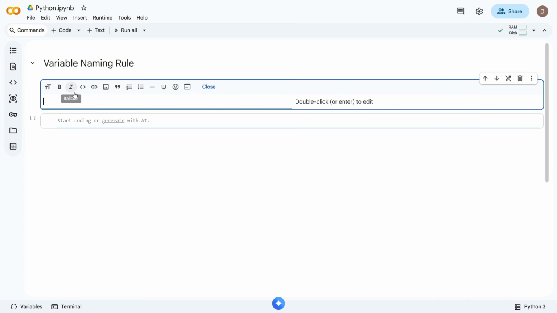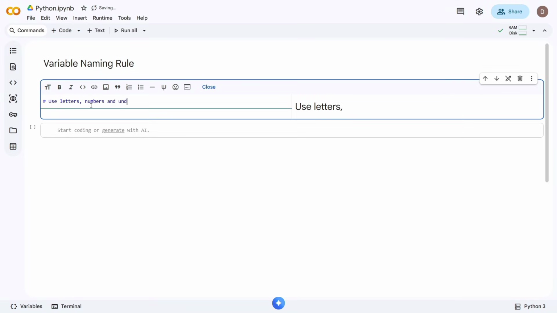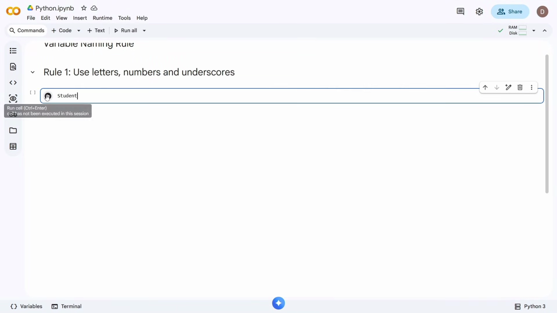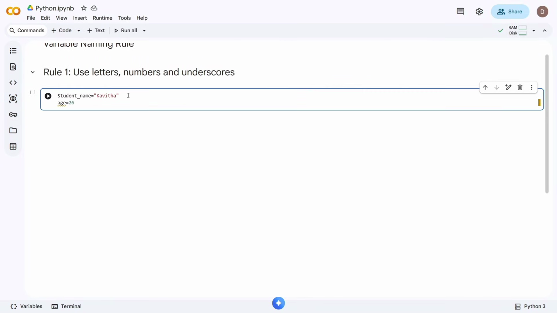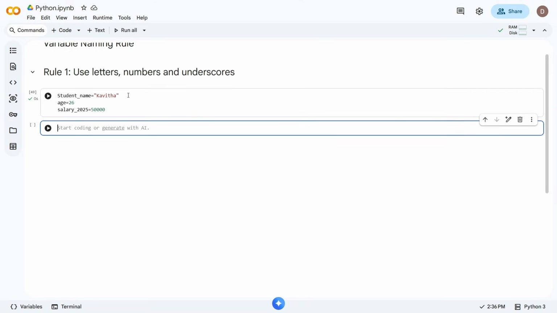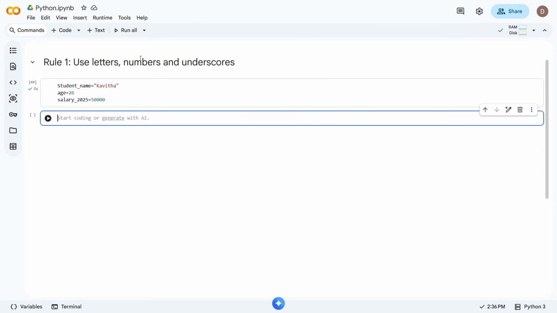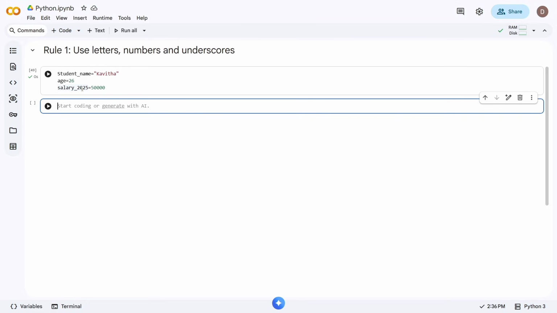Let's start with rule number one. Use letters, numbers, and underscores. So let's write student underscore name equal to Kavita, age equal to 26, salary underscore equal to 50,000. All three examples work perfectly because Python allows letters, numbers, and underscores in variable names. Although numbers are allowed, they cannot appear at the beginning.